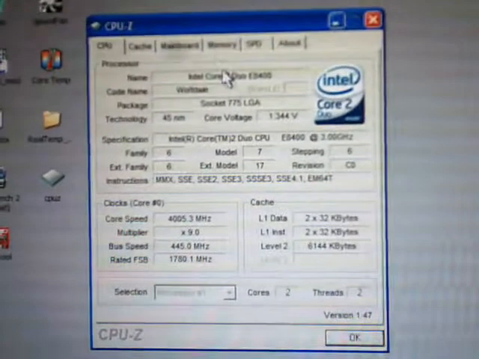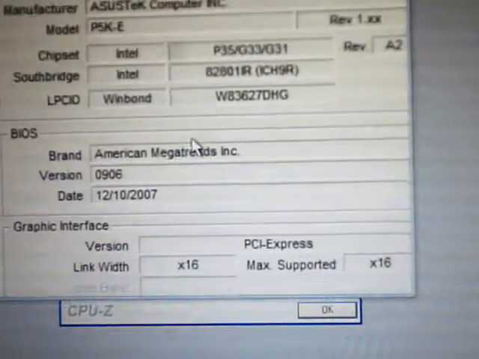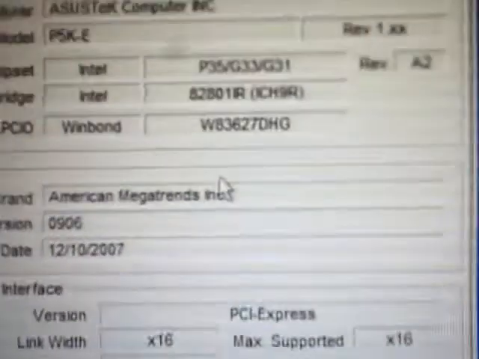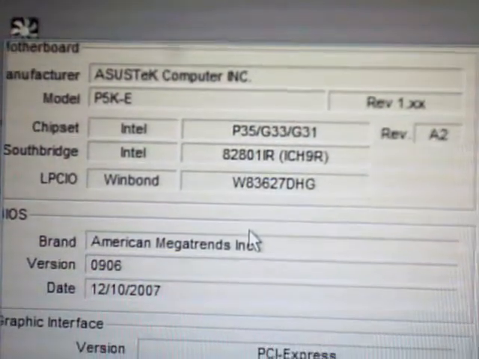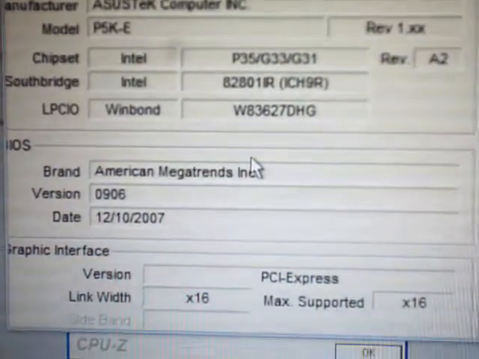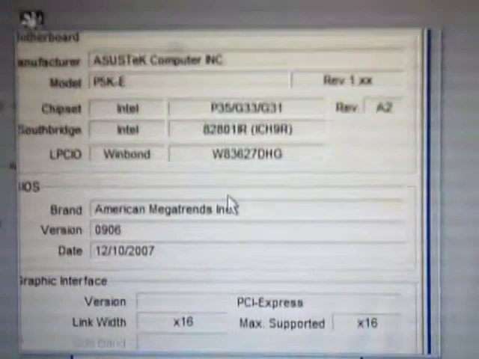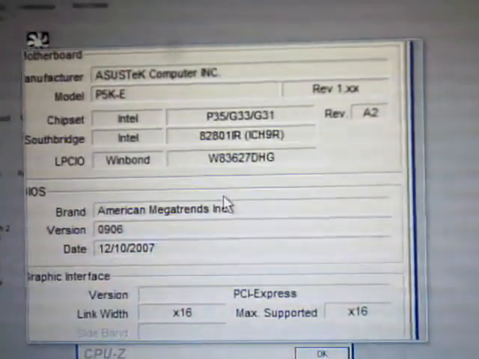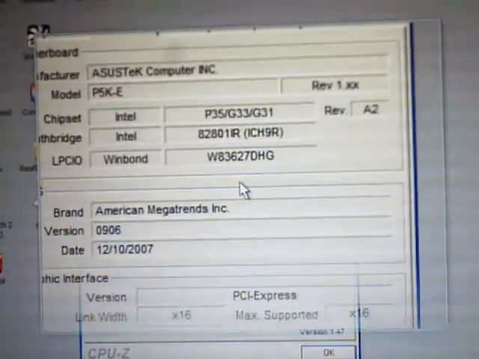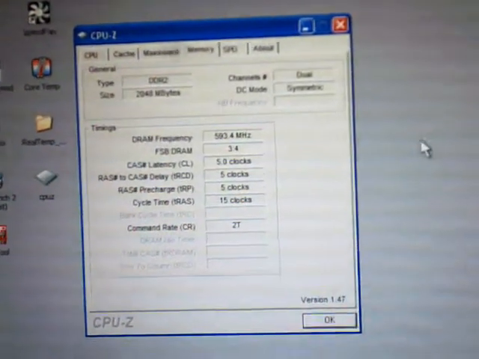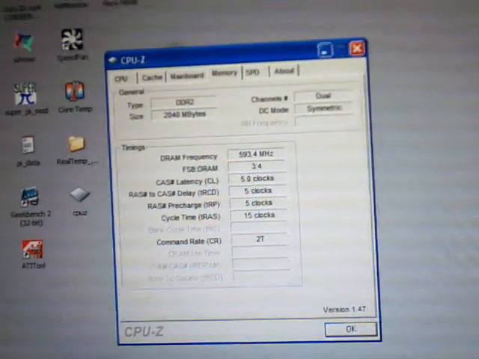I'll show you the motherboard for you guys who don't know. P5KE, 0906 BIOS. There you go. Hopefully I can hit 1200 megahertz. We shall see.